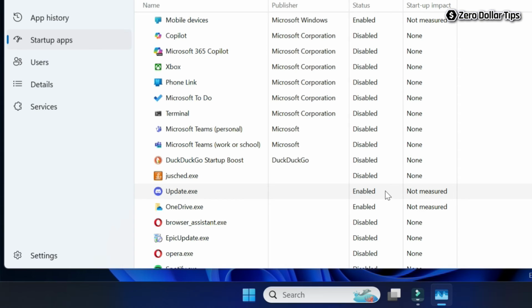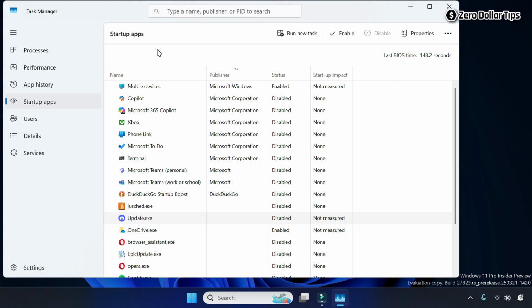And if it is enabled, then to disable it, simply right click on the app and then select the disable option and it will be disabled. And once you disable the Discord app from a startup apps in Task Manager, from now on Discord will not appear when your system starts.